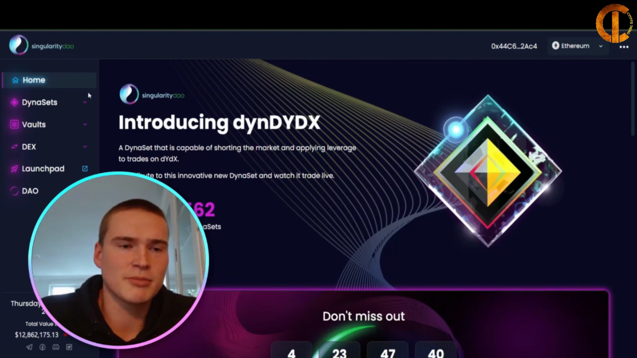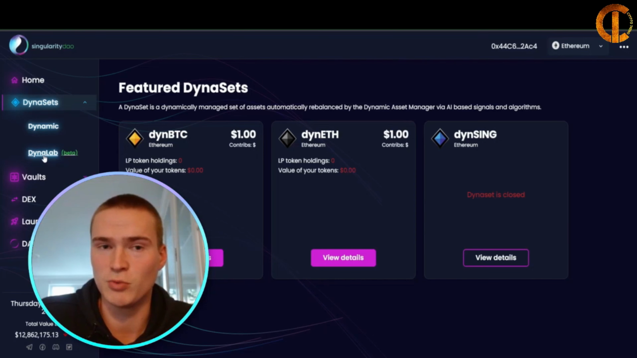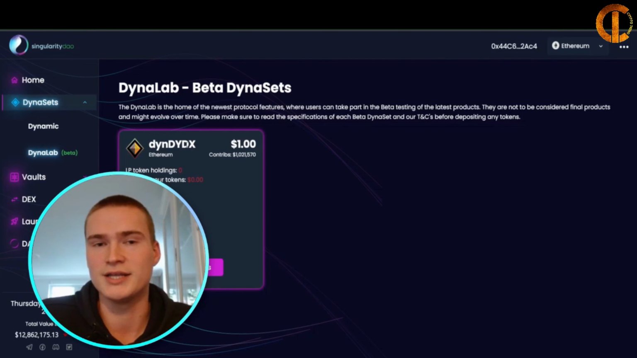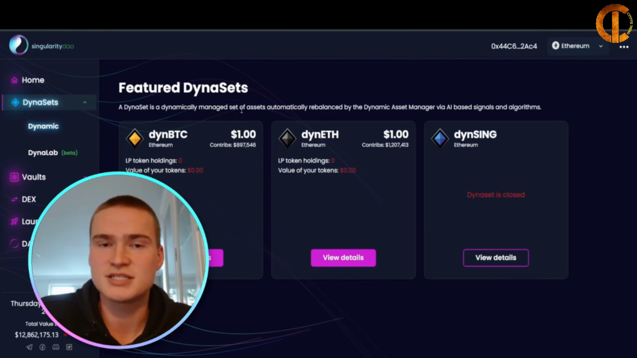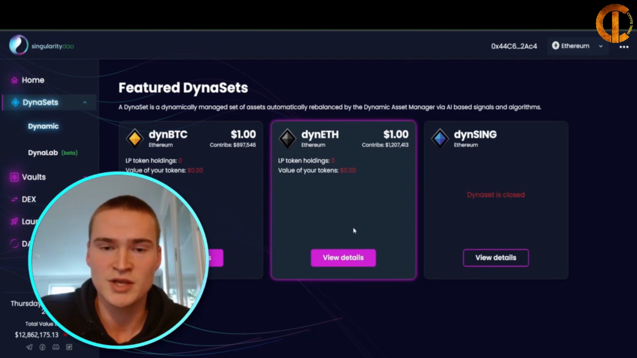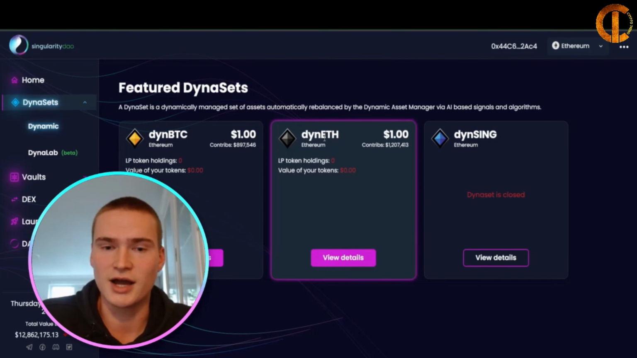Alright, so first a little bit about those DynaSets. If you check them out, they have dynamic DynaSets and they have a new one, DynaLab, which is on DYDX. More about that a little bit later. So a DynaSet is a dynamically managed set of assets, automatically rebalanced by the dynamic asset manager via AI-based signals and algorithms. So here you can actually invest in, for example, DynBTC and DynETH and DynEthereum.